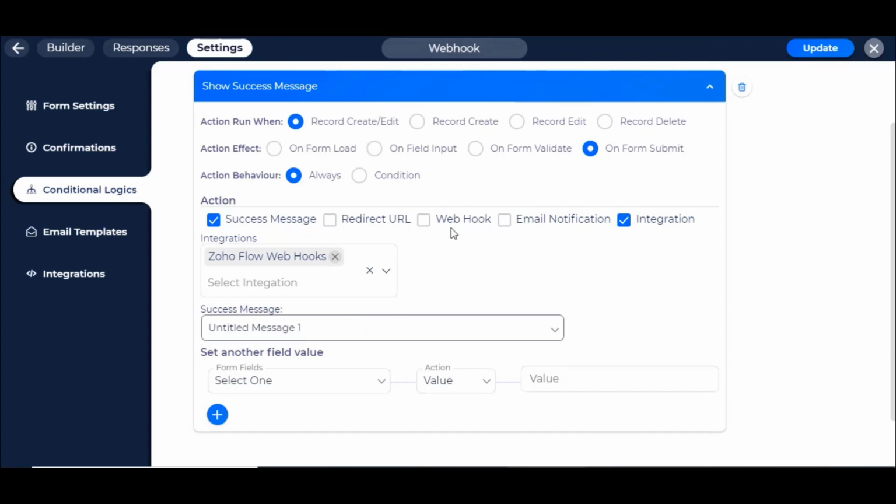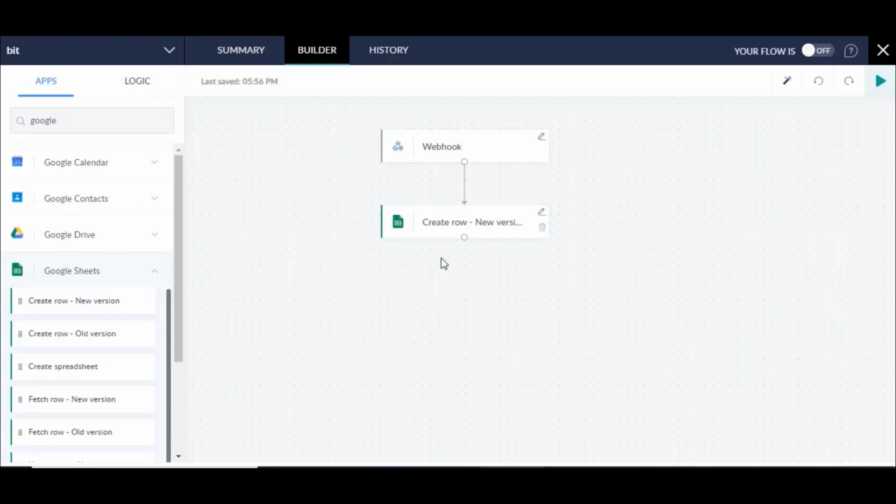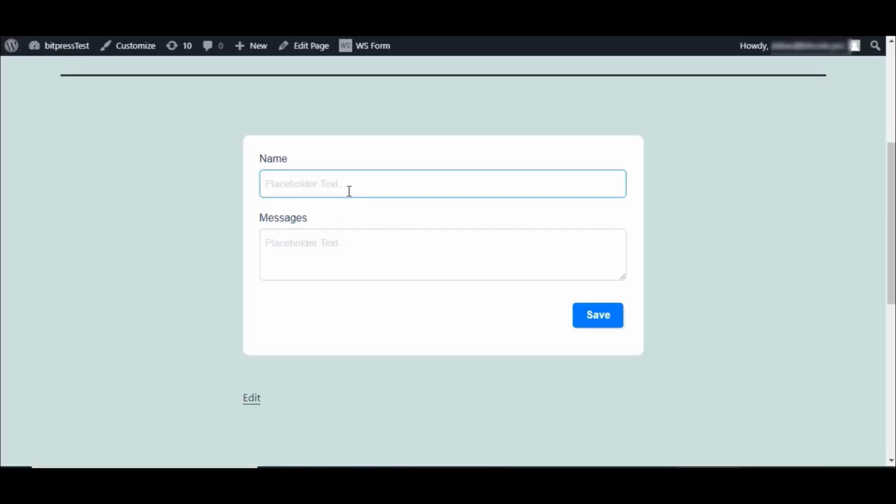Now update your form by clicking the Update button. Then go to Zoho Flow dashboard and activate the flow with Webhook. Now go to the front end of your selected form and type some information. Click on the Save button to submit the data.